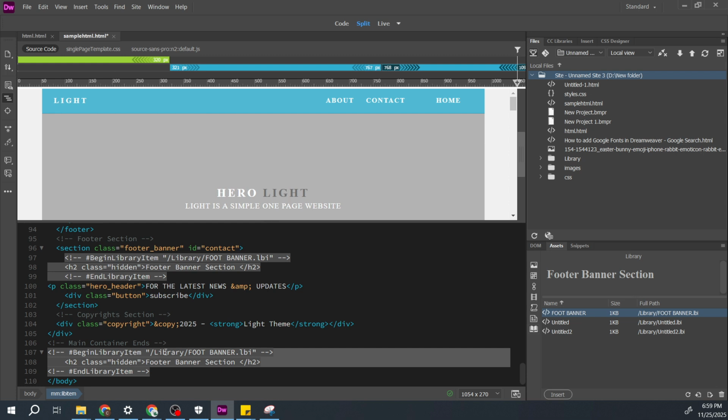That's it. You've opened your file, created a library item from selected code, named it clearly, and inserted it exactly where you need it. Use this workflow for any repeating section of your site to save time, reduce errors, and keep your design consistent across pages.